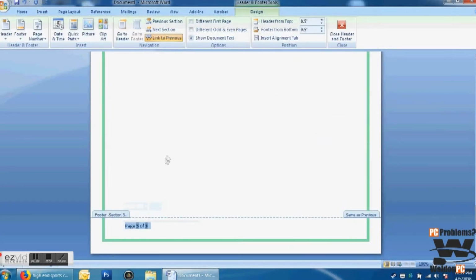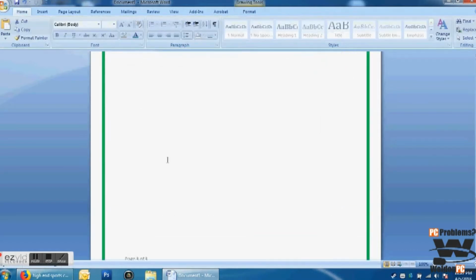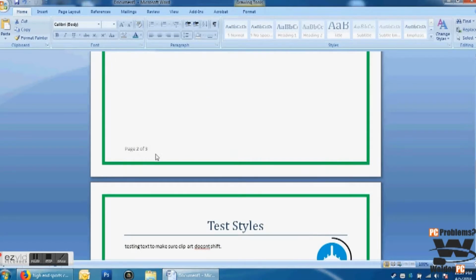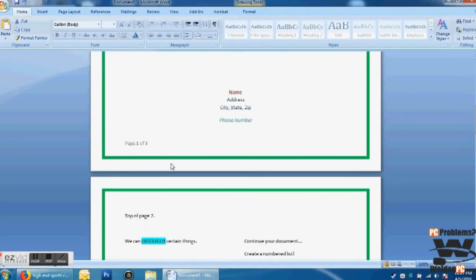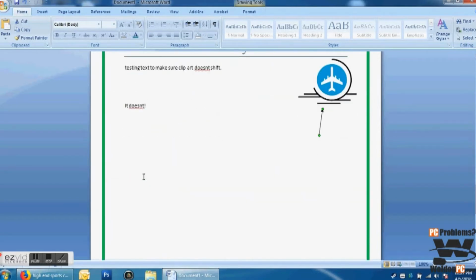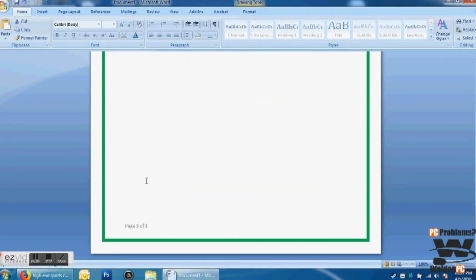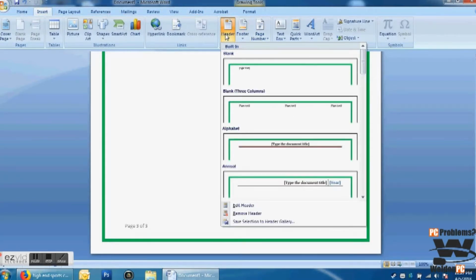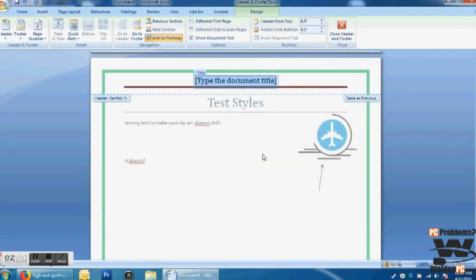It inserts it right into the footer section. So as you advance in pages, it will automatically advance the page number. This doesn't print off this gray. When it prints it off like you saw a minute ago, it's a darker, more rich look. This just shows you that it grays like that to show you that it's in the footer and not in the body of your document.